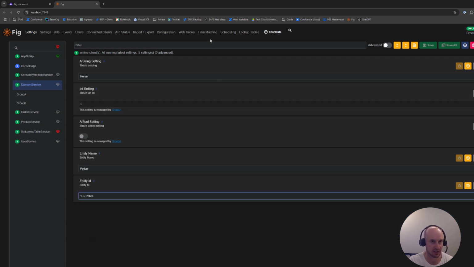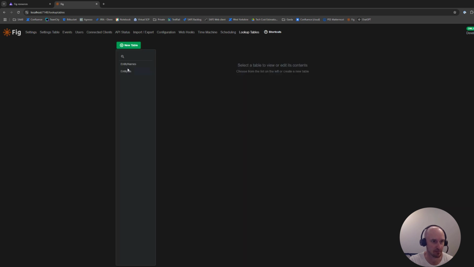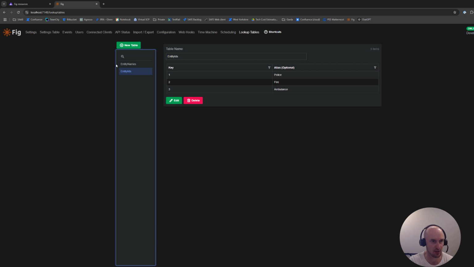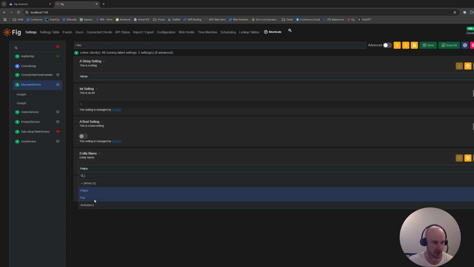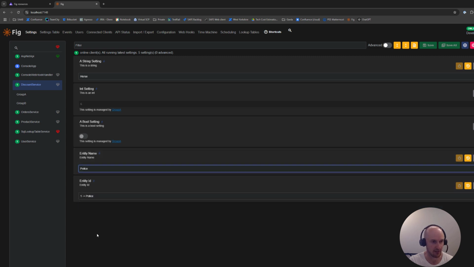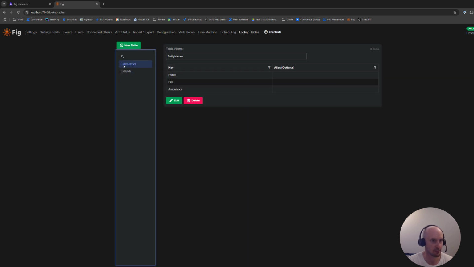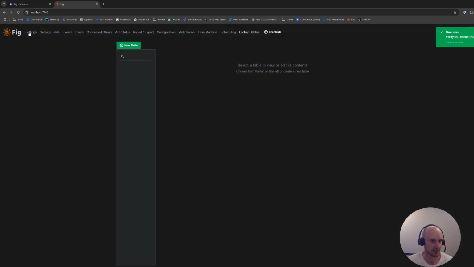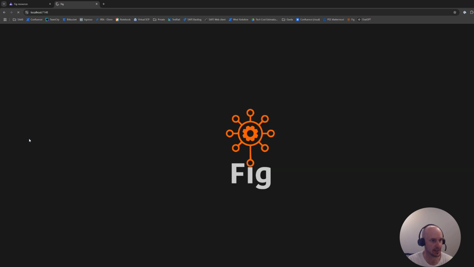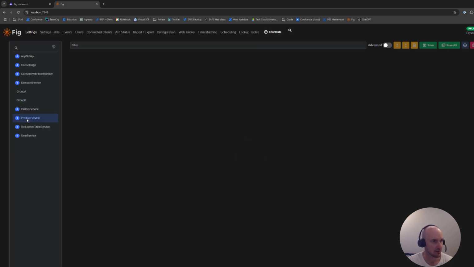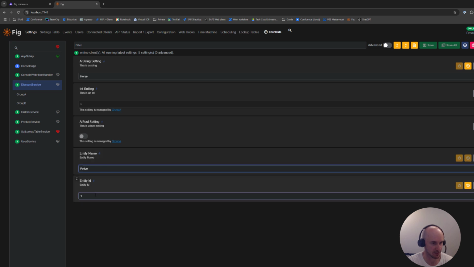But now as part of FIG 2.0, it's possible to specify not just a key value pair, but a key only. And that will give us a drop-down over here with just the values. And that gives greater flexibility to the lookup tables feature. Of course, if I remove these lookup tables, if they didn't exist, and we go back to the settings and we refresh the page, then we will see that these become just regular strings and integer settings.